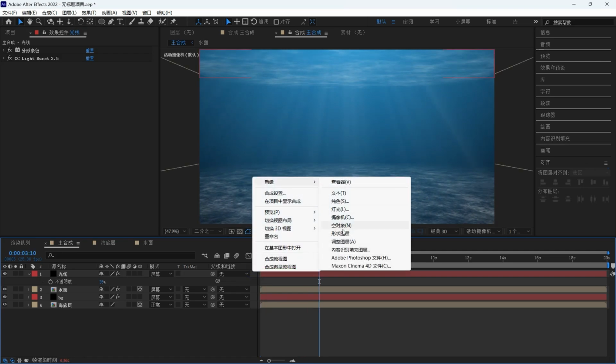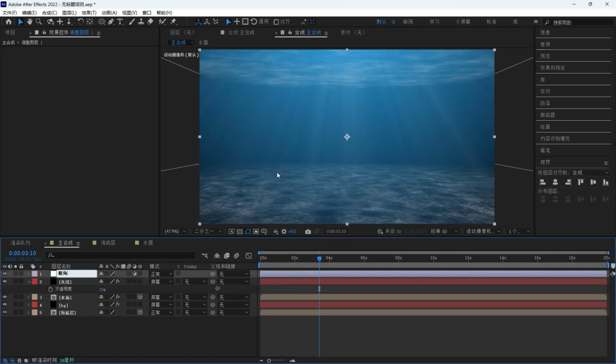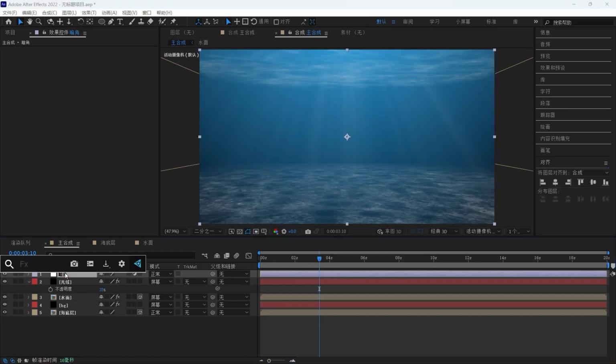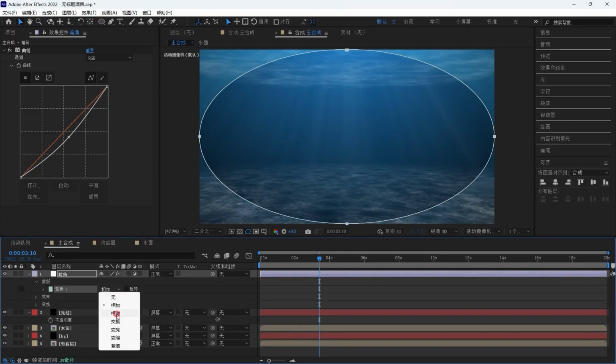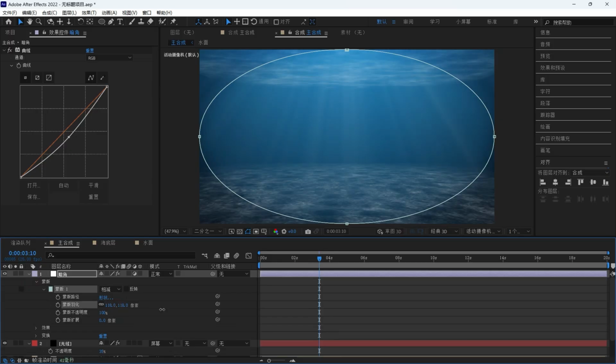Create a new adjustment layer. Make a vignette effect. Use the curve effect to lower the brightness. Double-click the ellipse tool. Change the mask to subtract. Increase feathering.